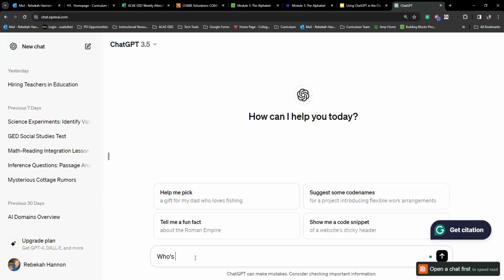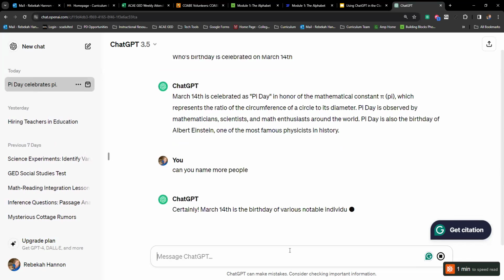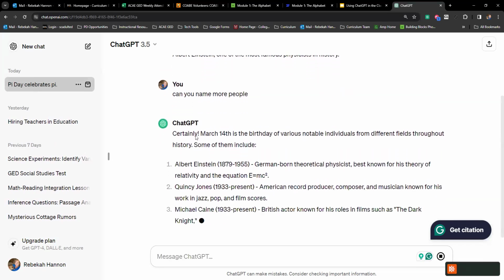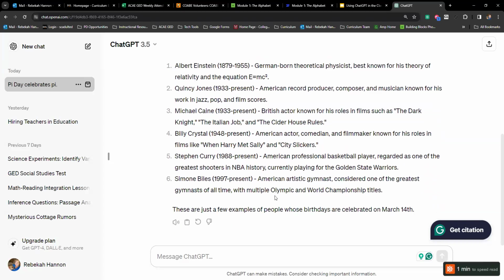Let's see, whose birthday is celebrated on March 14th? And it gives you just this quick little overview. And it identified one person. Say, I want more. Can you name more people? Very friendly. Certainly, March 14th is the birthday of various notable individuals, and it goes forth. So again, that's kind of the basic function of ChatGPT.